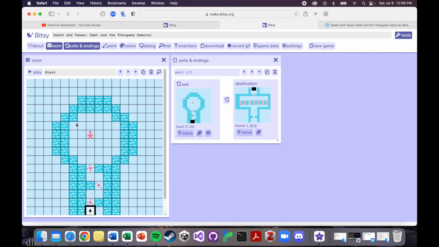Great, so here's your room tab, here's your exits and ending tab. As you can see, there's a little arrow right here, which corresponds to this little black spot here. And this is obviously the same room as this one. So this is where you exit, and then this is where the exit links to its destination.